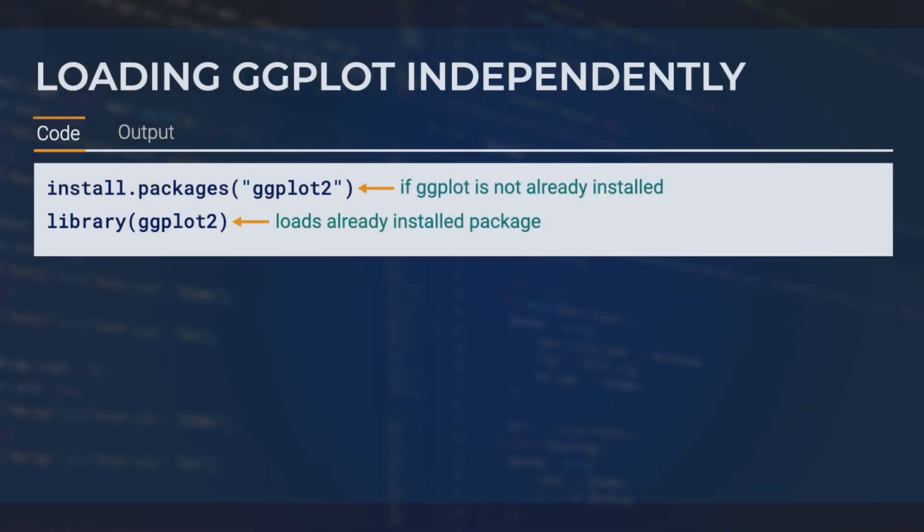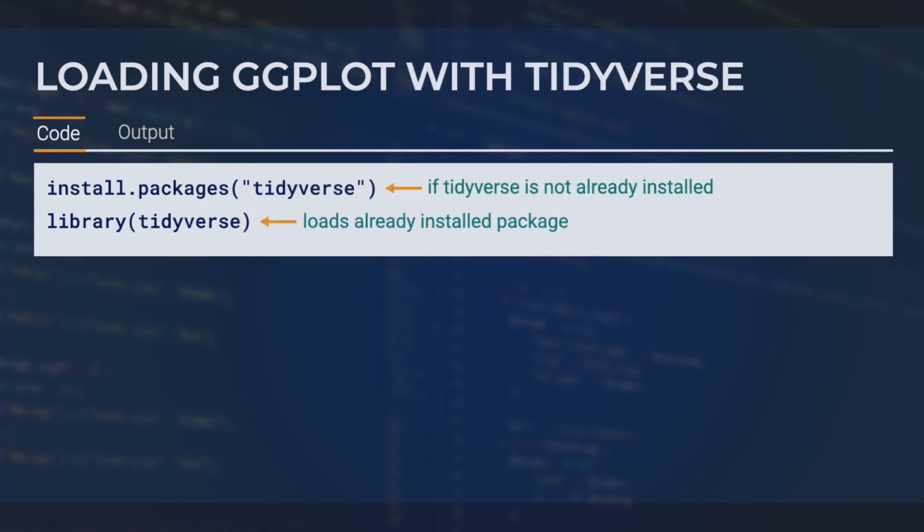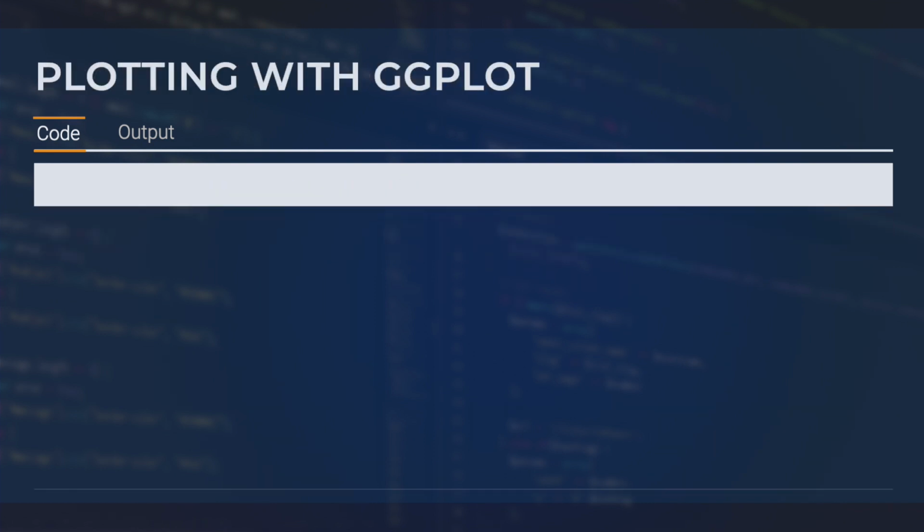This is a nice, versatile package that you can easily build on. At its core, the code for ggplot is simple and comprised of a few necessary components. First, as with any package, we should load our library. ggplot can be loaded independently or by loading the Tidyverse package. To start plotting with ggplot, we must call the ggplot function like this.